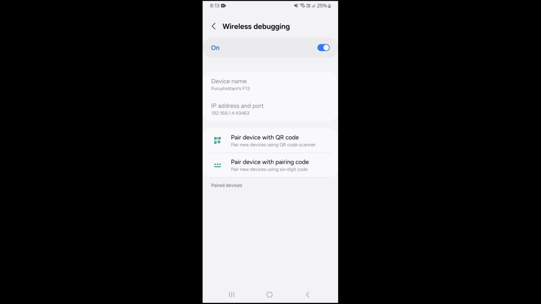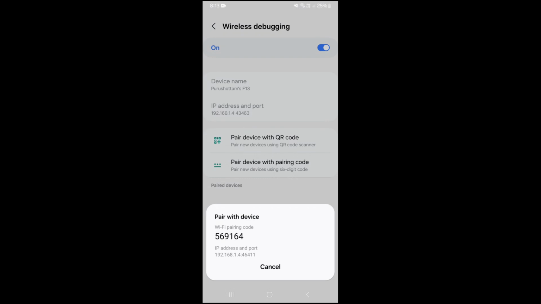I'll just show you. You just have to click pair device with pairing code. I clicked it, and I got the pairing code here and the IP address. Below is the IP address, ending with 46411, so that you have to select. I'll show you on the laptop how to do it.